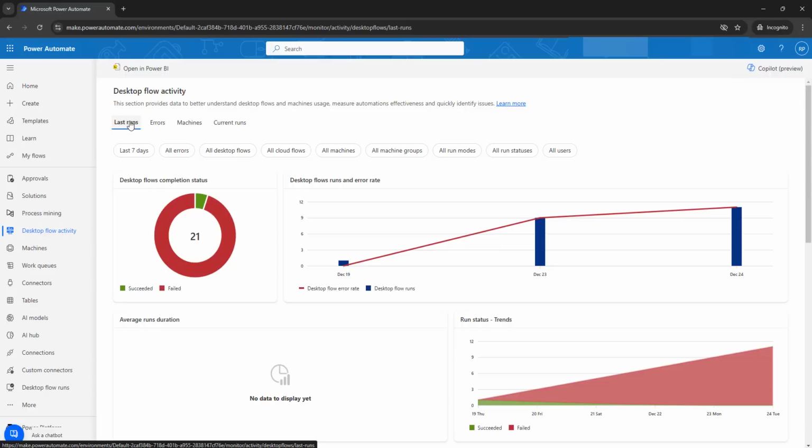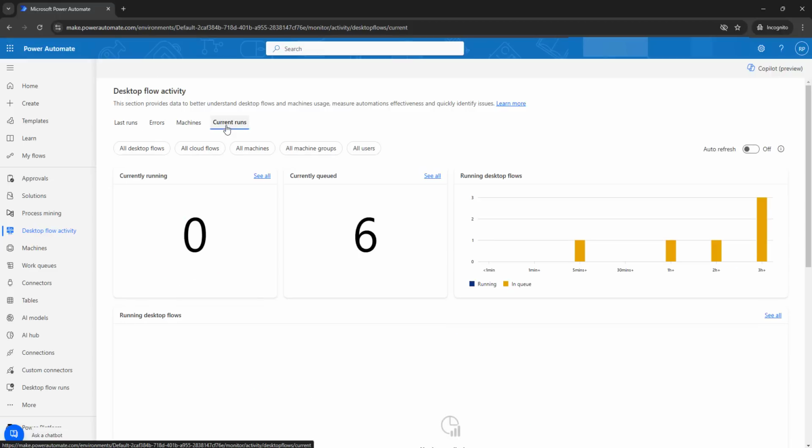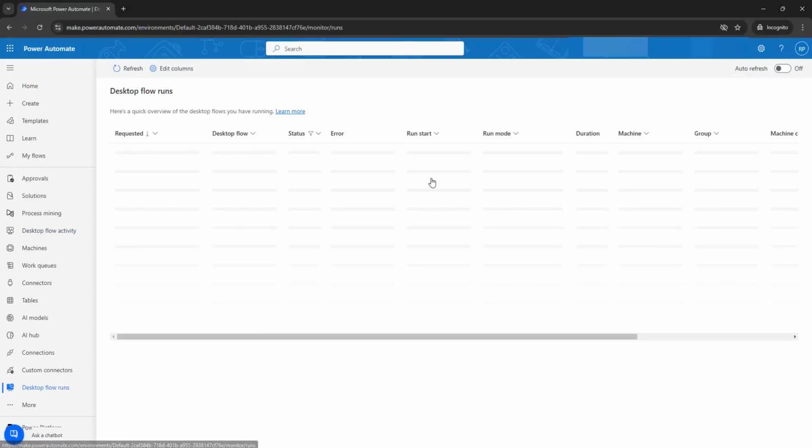As part of our PL500 question, we need to understand the actions on a run. To do that, I'm going to Current runs. Let's click on current runs. There you can see the currently running tab, and there is another tab that is currently queued. Right now there are 6 currently queued. Let's click on See all.